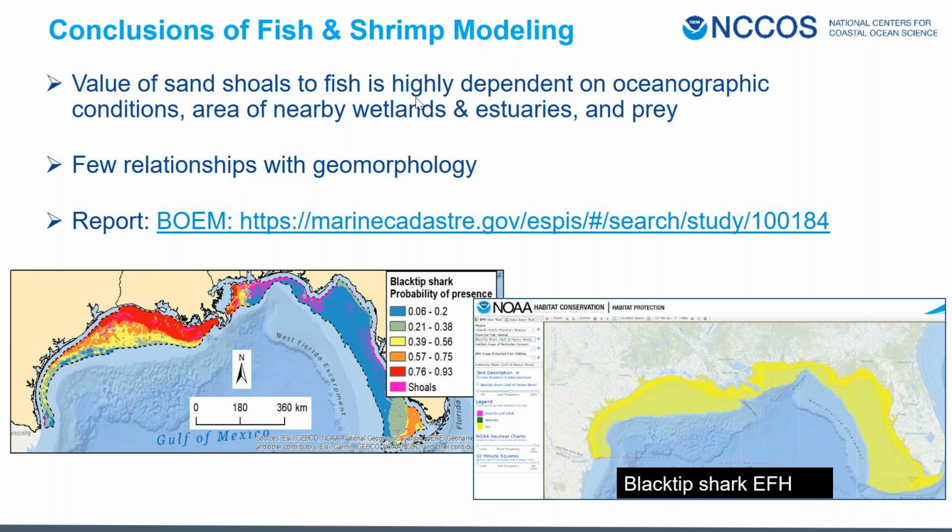There are a few relationships with geomorphology. We did have an expected relationship with red snapper and sand shoals, and that was good to see, but it was still of minor importance. So the broader scheme of things was that the ocean characteristics were really driving things. I do have the report with the web link if you would like that, and I can put that into the chat box.